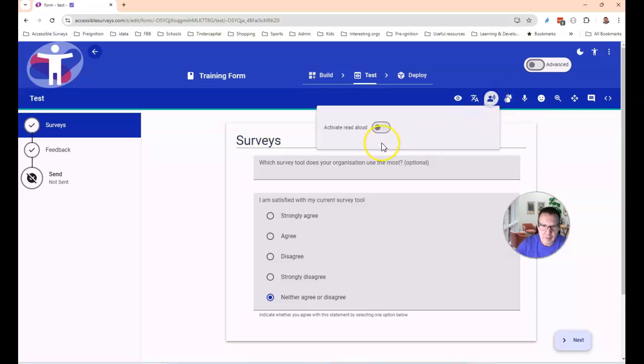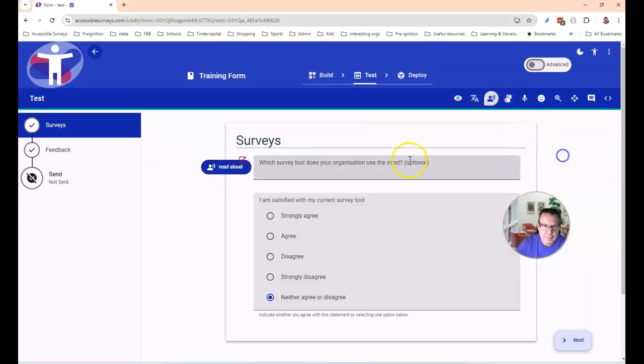Activate the read aloud mode. Which survey tool does your organization use the most? Optional. SurveyMonkey. This is your answer to which survey tool does your organization use the most?